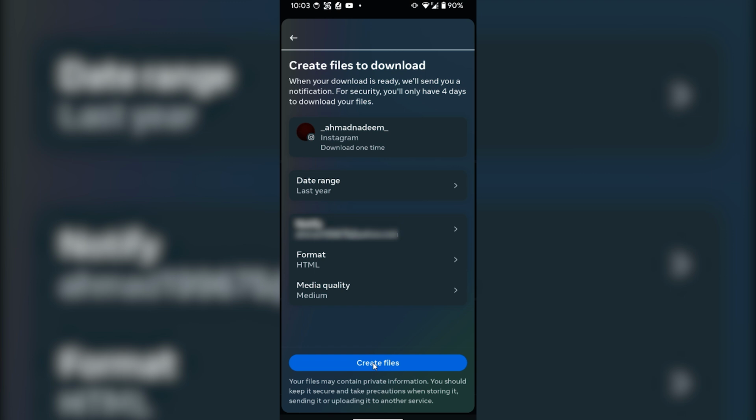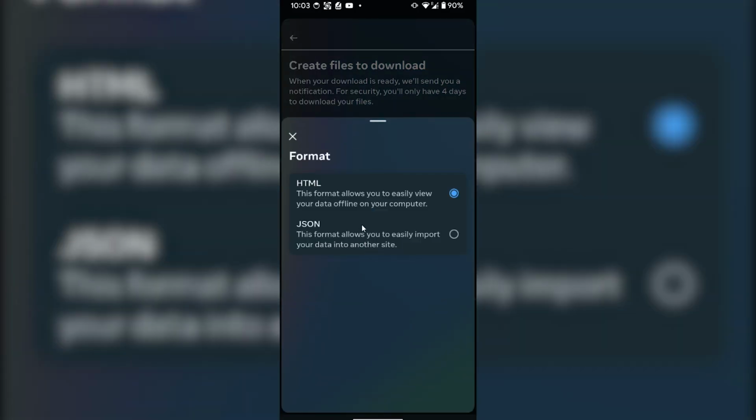After clicking on create files, it will take 10 to 15 minutes. Instagram will gather all of your data into a single place and download a zip file or email you a zip file which will include all of your personal details, and then you can see it in HTML format. You can also change the format, and that's how you can find your watch history or your information on Instagram.